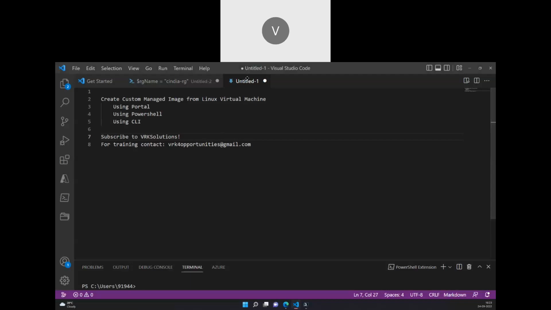Hi everyone. Let's try to create a custom managed image from the Linux virtual machine using PowerShell this time. So in the previous video we have done it through Portal. This time we'll do it through PowerShell. So how do we create a custom managed image through PowerShell?